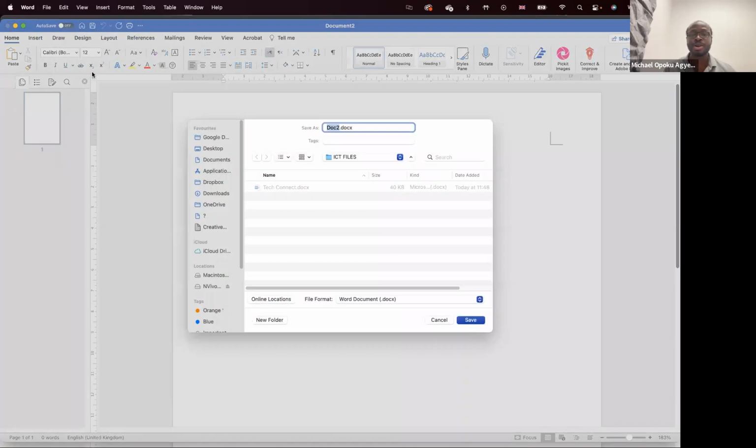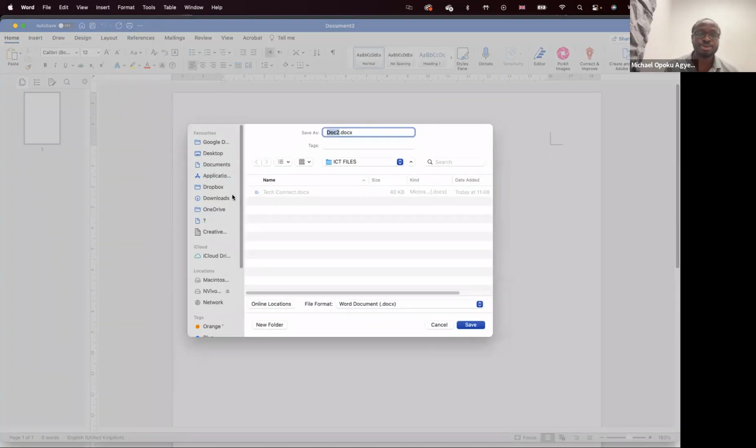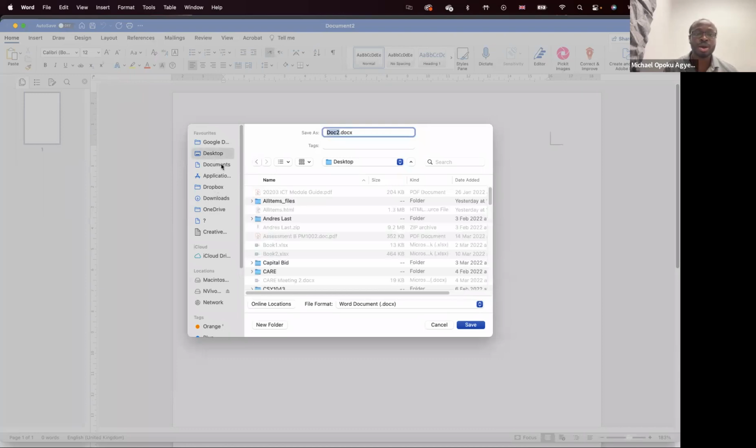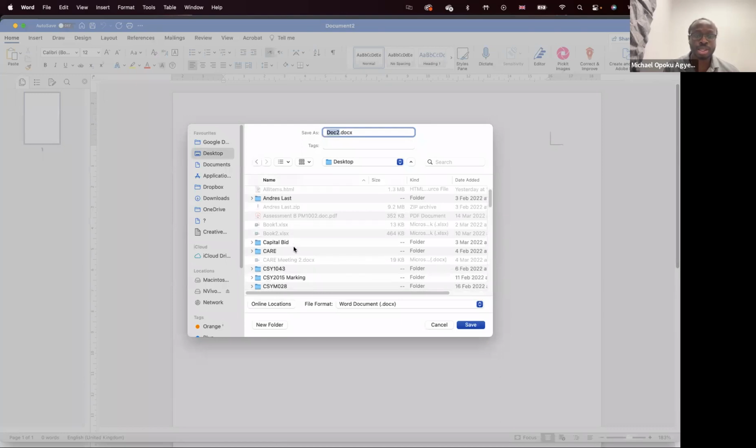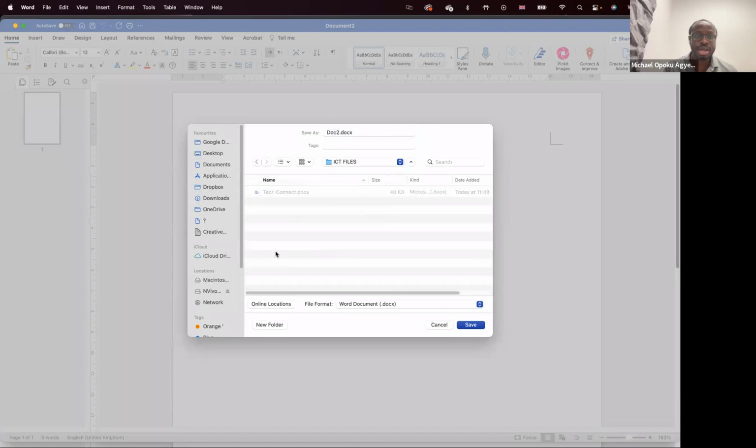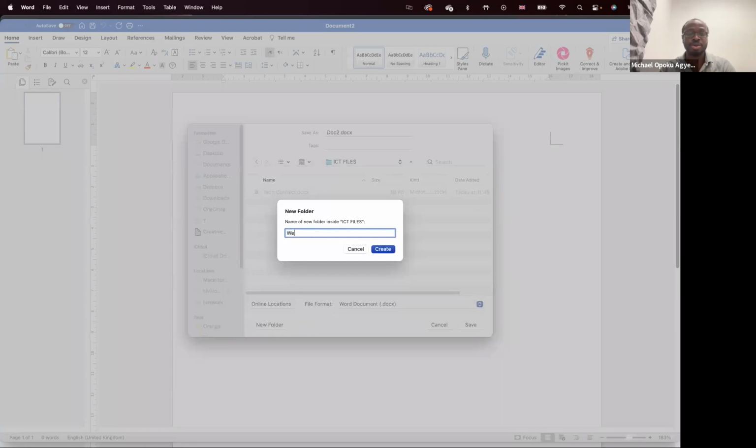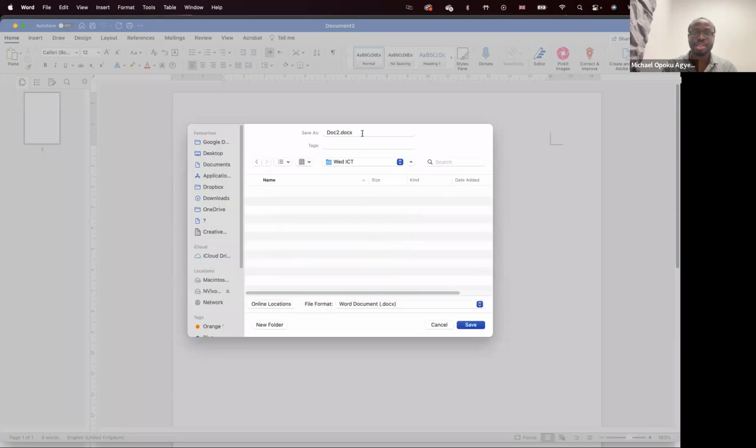So if I click Save, for example, for this document, I can search through where I want to save it. I can save it to the desktop or documents or anywhere that I want. I think I've created a folder which I call ICT files, so I will save it in there. If you want to create a new folder, of course, you click New Folder, or sometimes if you're using Word, you can right click in there and then select New Folder. So I'm just going to create a new folder and I'll call it Wednesday ICT. I can give it any name in class.